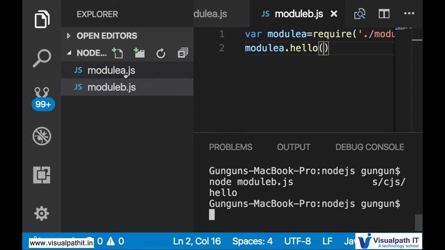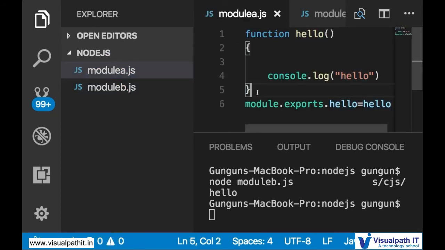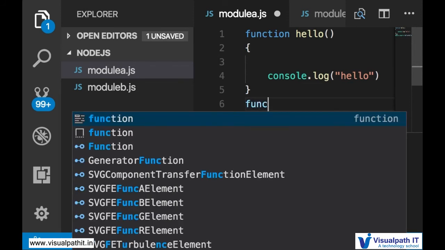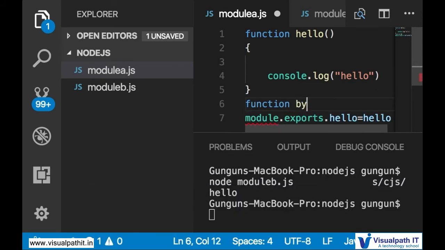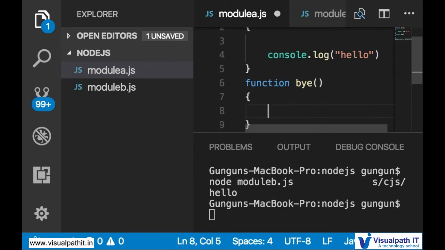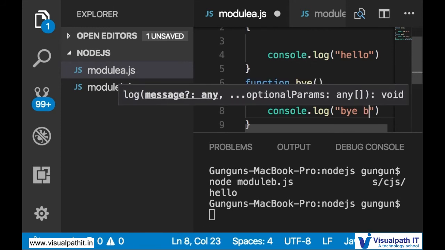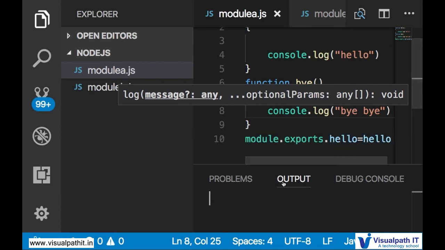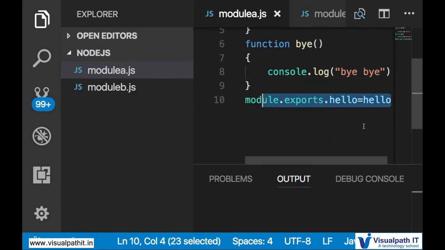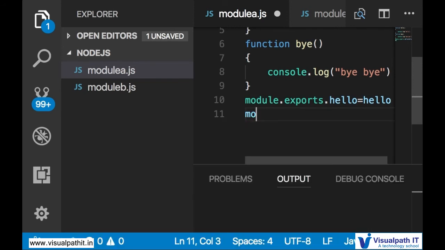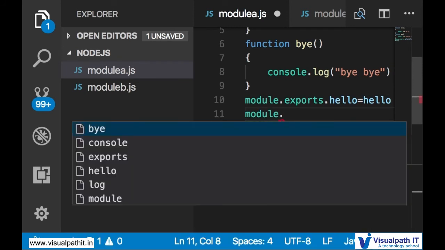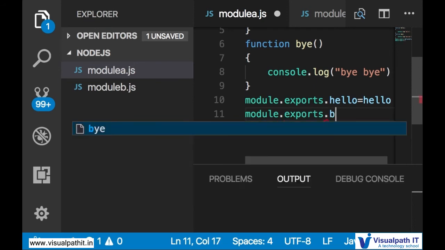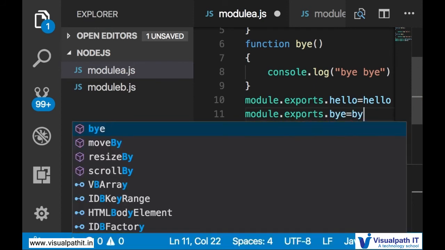Let's write another method in module A, function bye, with console.log bye. Now I want to utilize this method again, so again you need to export it: module.exports.bye equal to bye.